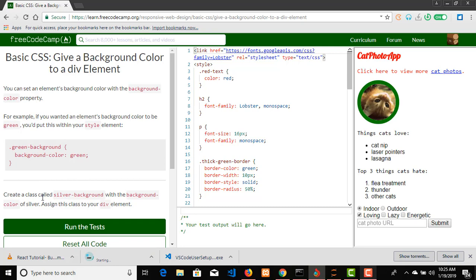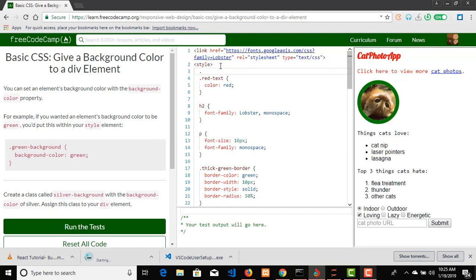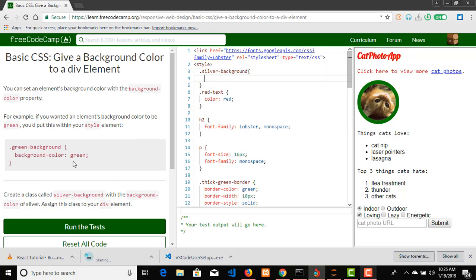Create a class called silver background with the background color of silver. Assign this class to your div. So create a class called silver background. Copy this silver background right here, and let's just create a class on top of here. So remember, I have to use the dot, and then I put my opening and closing braces, and we have to create that class with a background color of silver. Okay, so I just copy this background color right here and I paste it right here, but I have to change this to silver.